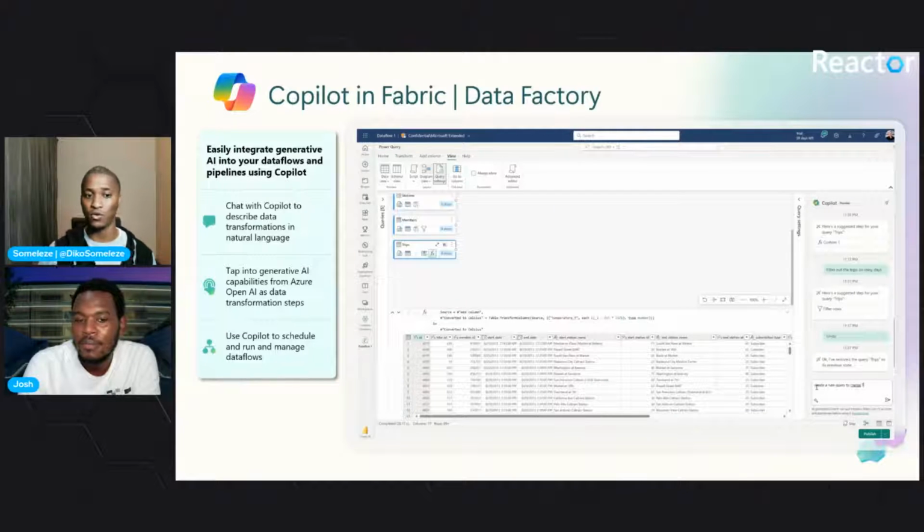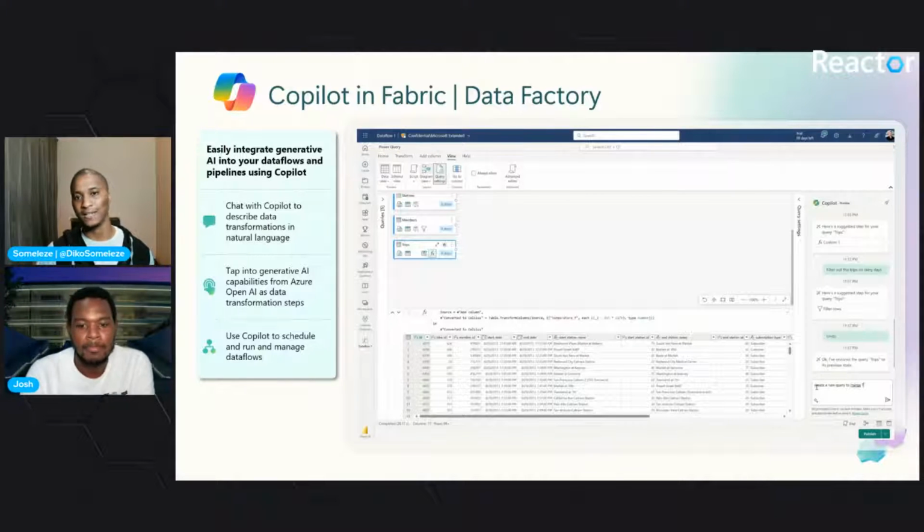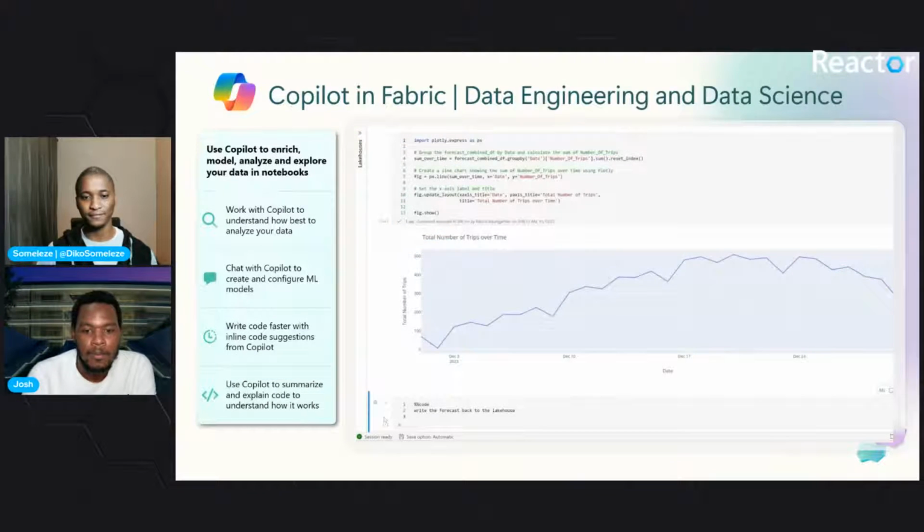So you can chat with Copilot to describe the data transformations in natural language. You can tap into generative AI capabilities from Azure OpenAI as data transformation steps. And also you can use Copilot to schedule, run, and manage your data flows. But how does Copilot for data engineering and data science look like, Josh? Right.